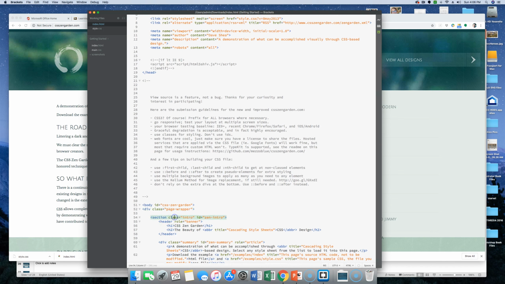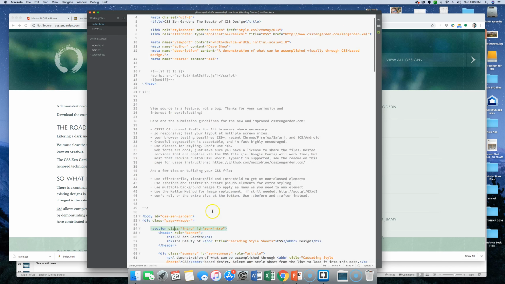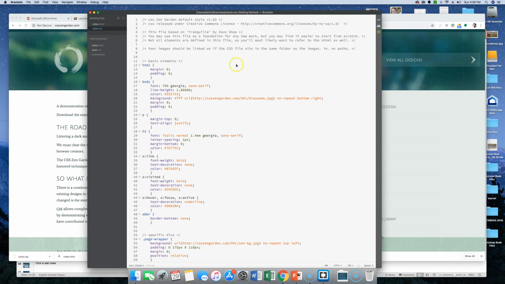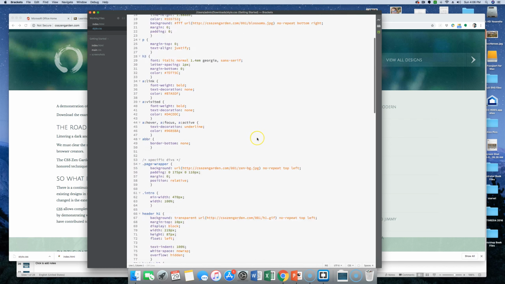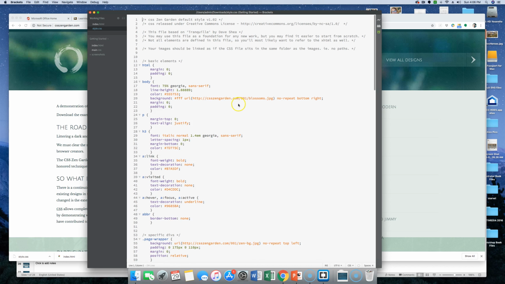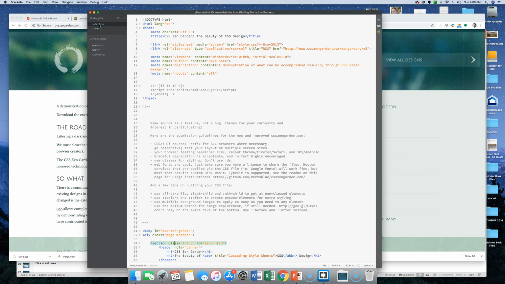Because they use lots of classes and IDs, something that we're going to learn about soon, people are able to make their own CSS and stylize this. Here's an example of a style sheet. Don't worry about it too much yet. We're going to get to this, but this is what it looks like. These are the rules that tell this HTML page basically how to get dressed up.